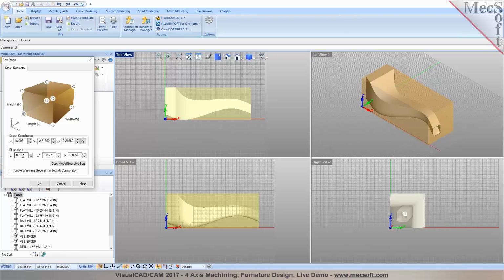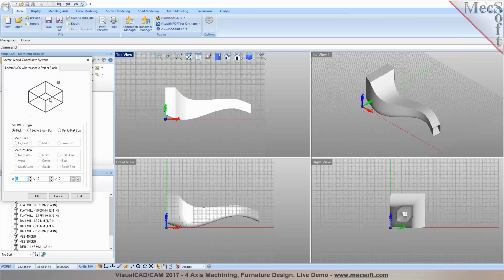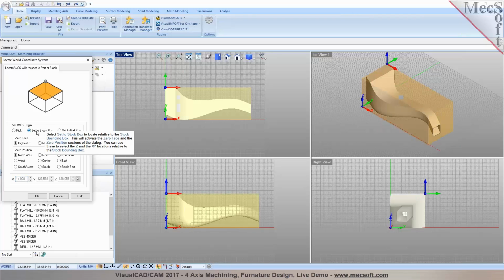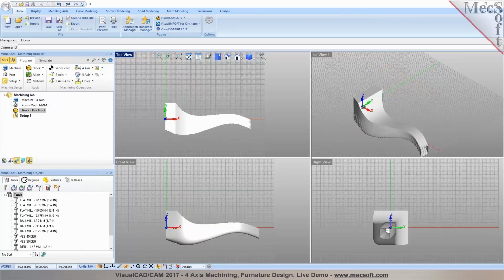Now for the purpose of the demo, would you like me to leave it the way it is, or would you want me to change the stock dimensions? It's okay. Alright, so we'll accept that, and then we'll go back and align, set world coordinates. I'm going to pick set to stock, mid Z, and west. You can establish the XY0, Z0 over here, mid Z and west, or you could put it to the top.